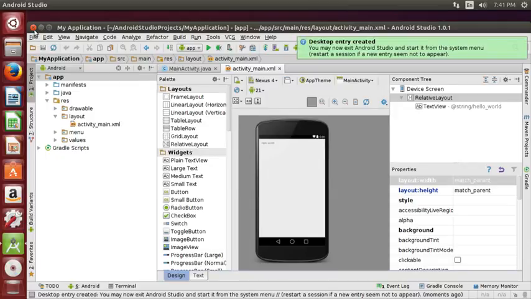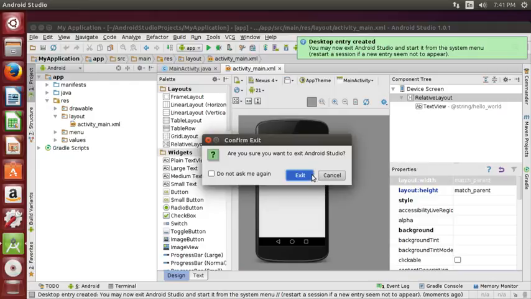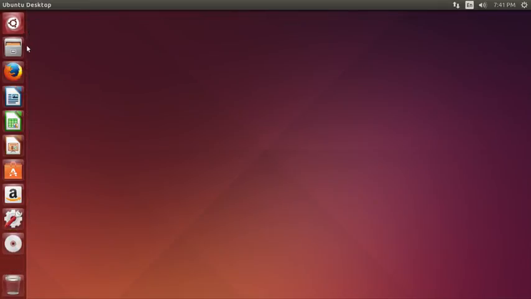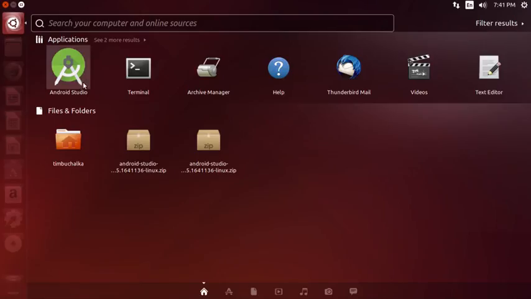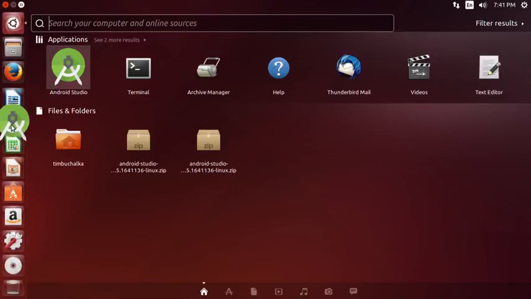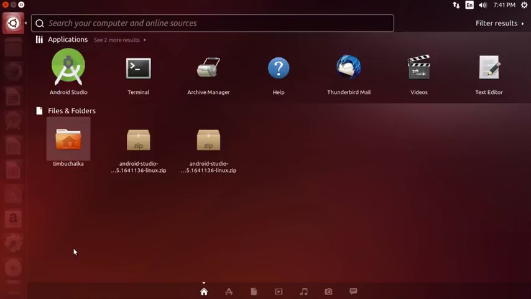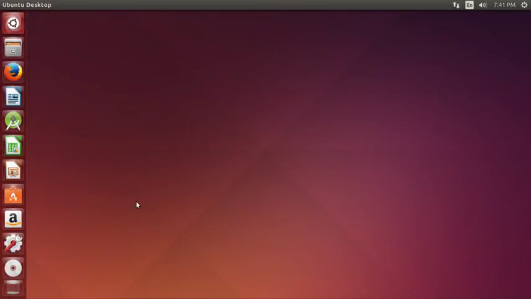So by system menu they mean, I'll close this down. So you can see there's now an Android Studio menu option to start Android Studio again. And also you can drag that into this here if you want to do that as well, if you want to have a permanent way to access it. Okay, so that's it. That's installation of Android Studio on Linux.